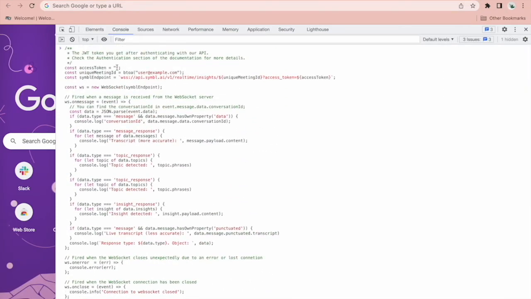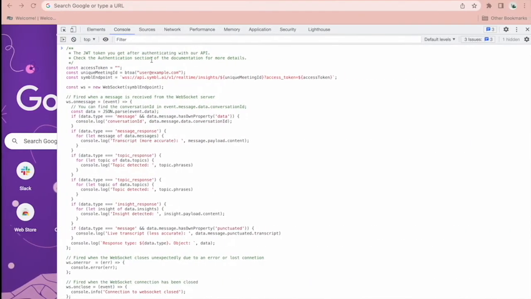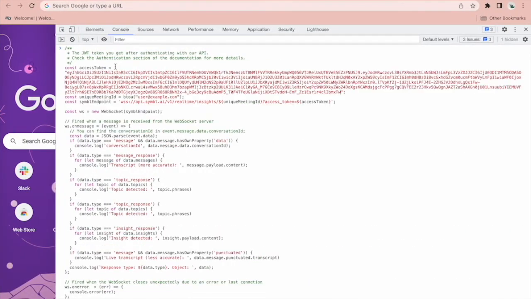The first thing, like I said, is always authentication. So let's go back to our authentication access code, and I will copy paste that in this variable here inside the double quotes. Next, we have a unique meeting ID.